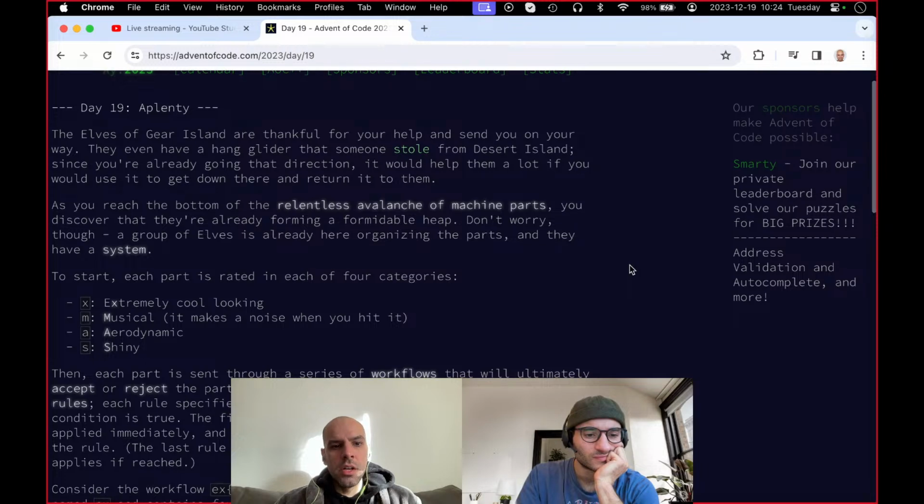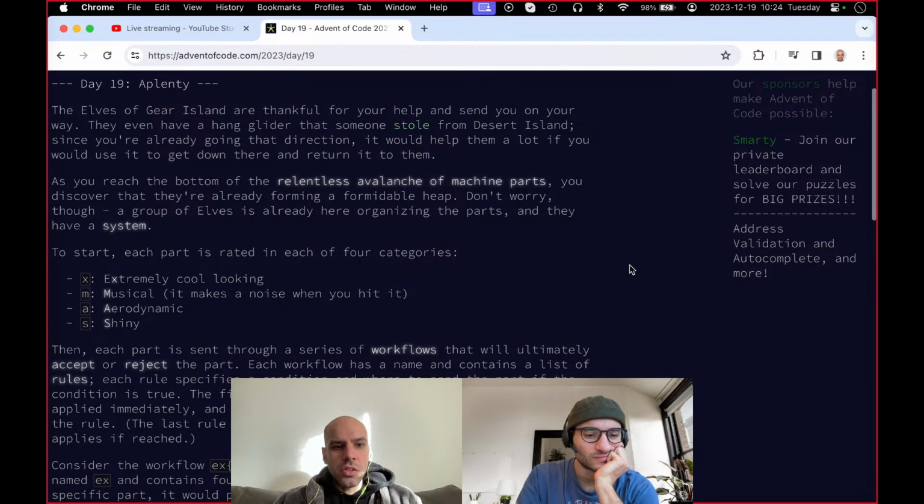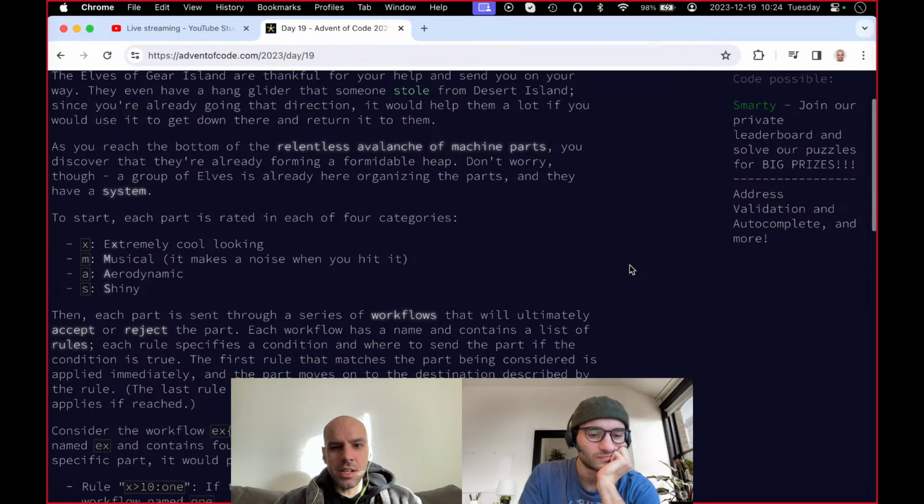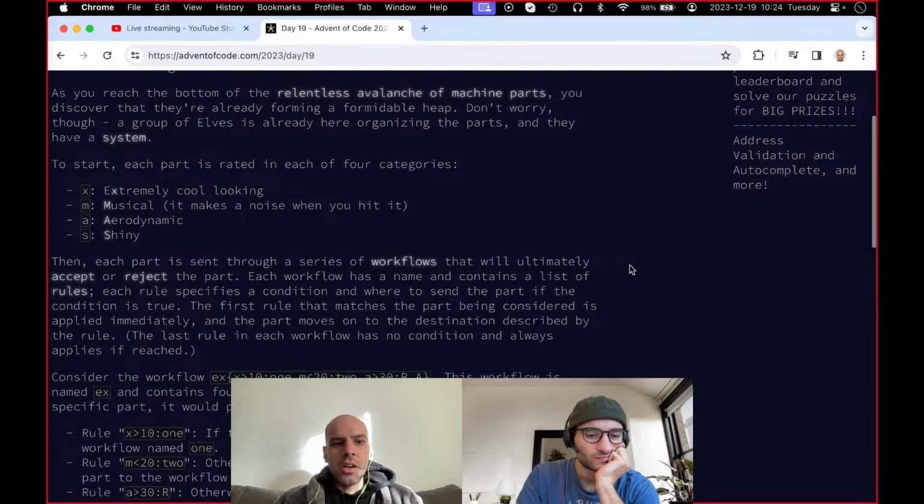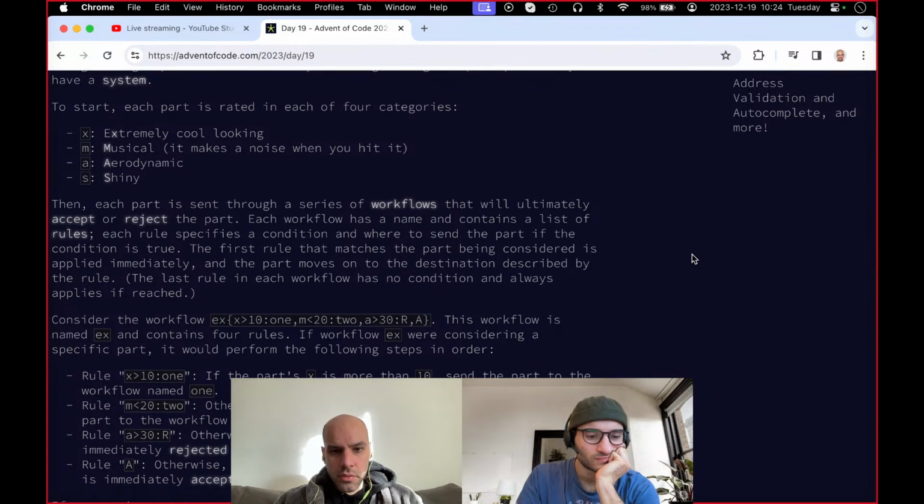As you reach the bottom of the relentless avalanche of machine parts, you discover that they are already forming a formidable heap. Heaps are gonna come in handy now. Don't worry though, a group of elves is already here organizing the parts and they have a system. To start, each part is rated in each of 4 categories: extremely cool looking, musical (it makes a noise when you hit it), aerodynamic, and shiny. Christmas! Then, each part is sent through a series of workflows that will ultimately accept or reject the part.